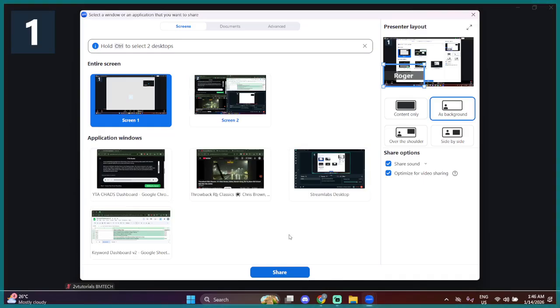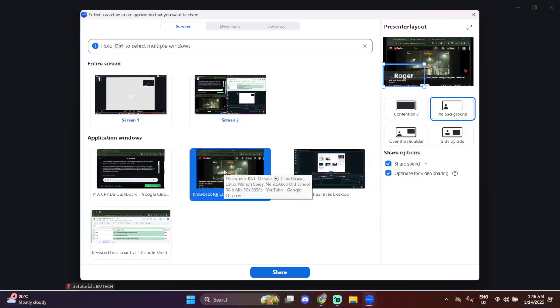Choosing your entire screen is handy for switching between programs, but remember that everything on that screen becomes visible, including notifications. If you prefer privacy, pick just the window you need. Before you continue, take a moment to close any unrelated tabs or apps you don't want others to see.